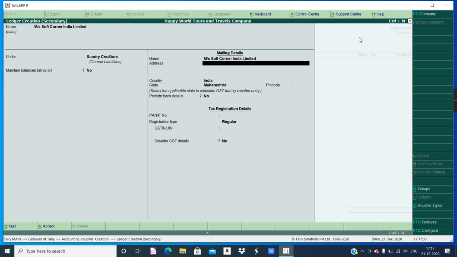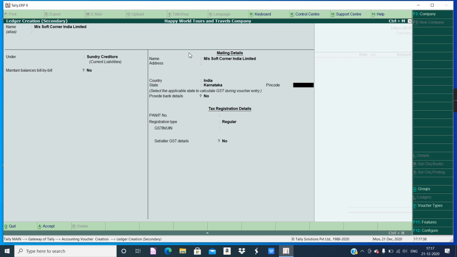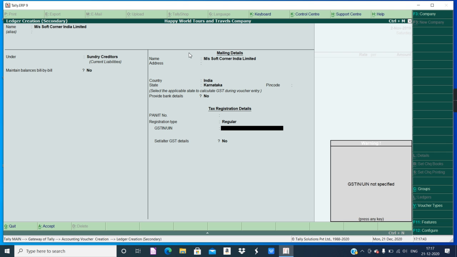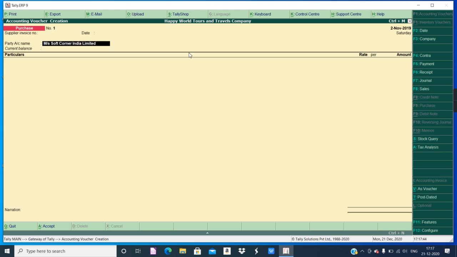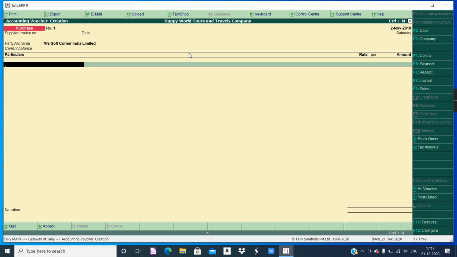Only Karnataka is mentioned in the address, so I will change the state from Maharashtra to Karnataka. That's it. Pin code is not given, no other details are available, and the GST identification number is also not given. No other details known. So Control A, select.